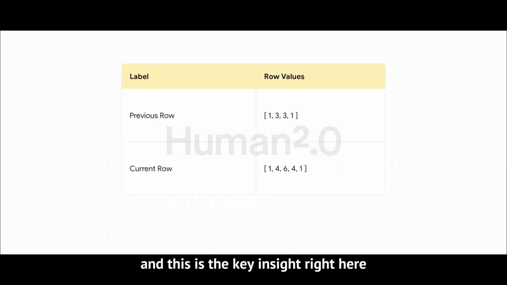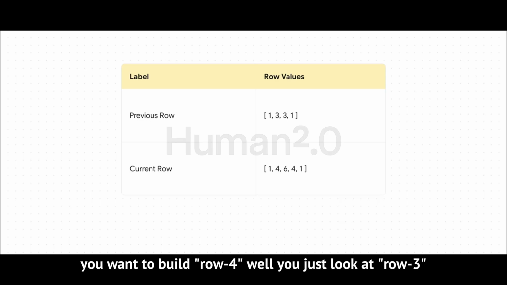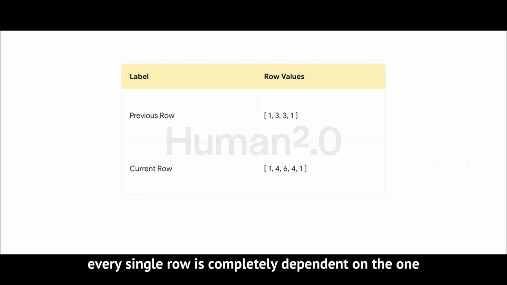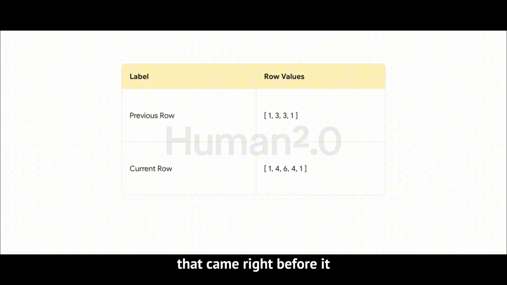And this is the key insight right here. To build any new row, all you need is the row you just finished. You want to build row 4? Well, you just look at row 3. The 4 comes from 1 plus 3. The 6 comes from 3 plus 3, and so on. Every single row is completely dependent on the one that came right before it.